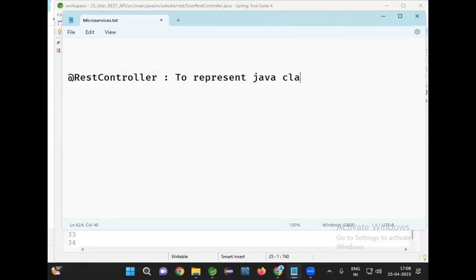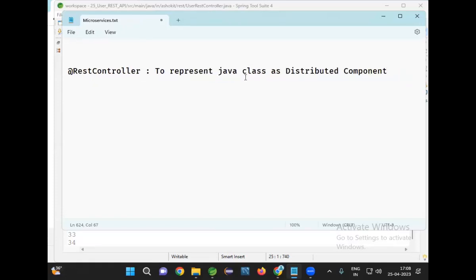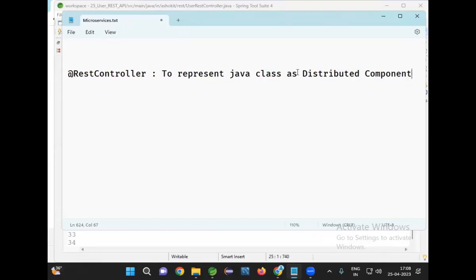To represent a Java class as a distributed component. What is the meaning of distributed component? B2B communication. Whenever you send a request, it will give the response directly. Any view available or view not available? In the REST API, view will not be available. Direct response. It is equal to @Controller plus @ResponseBody.